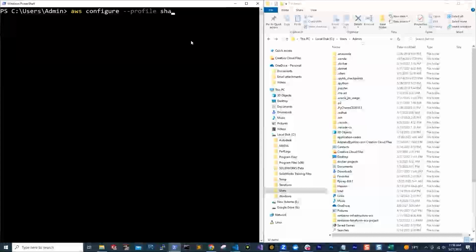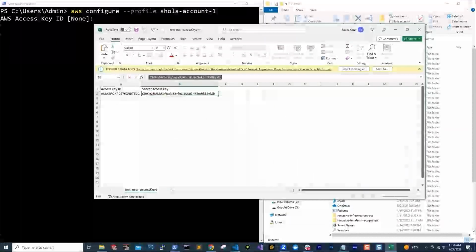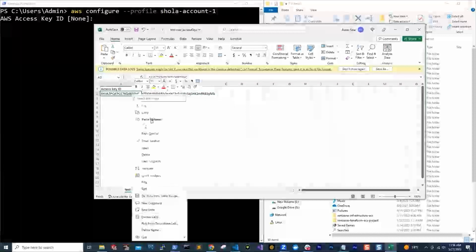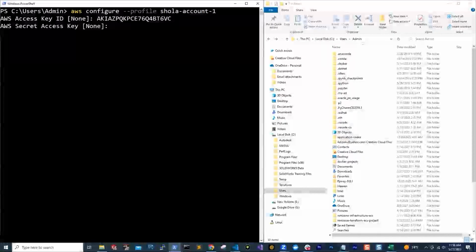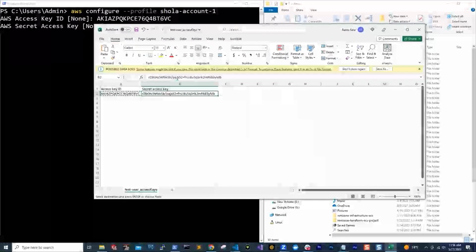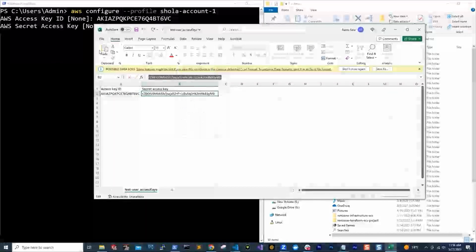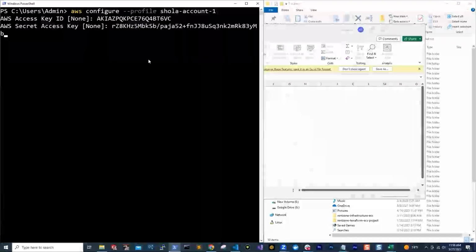So here I can say Shola account 1. That is the profile name I've given it. Then I'll press enter. Once you type that, it will ask you for your access key ID. Let's assume this is the access key ID of the user in account 1. You copy your access key ID, paste it here. Then you come back, copy your secret access key, paste it here, and press enter.